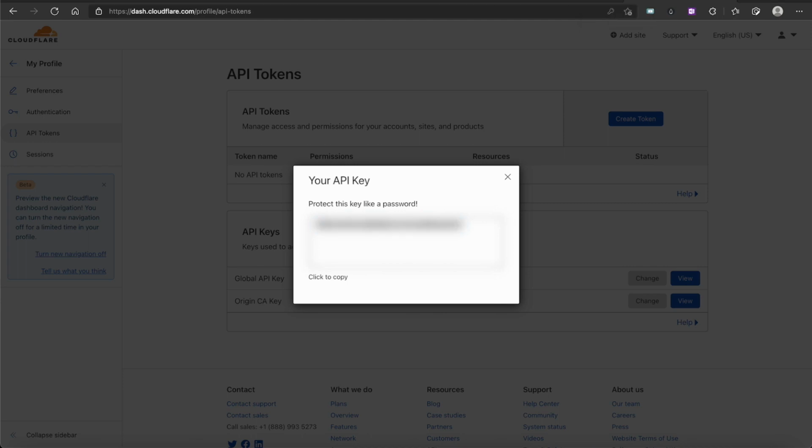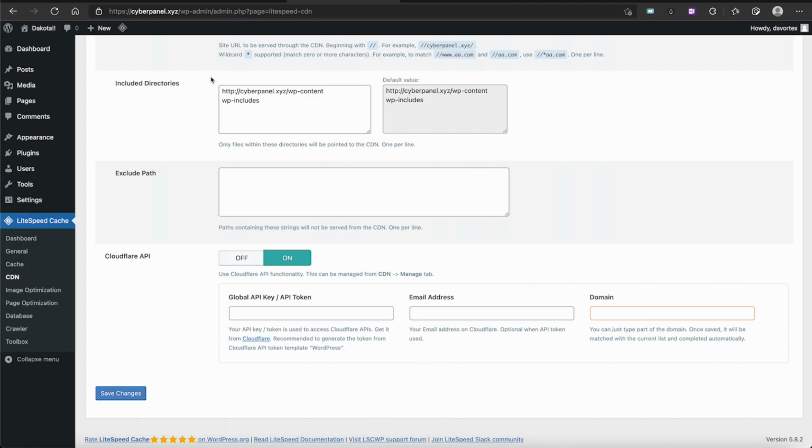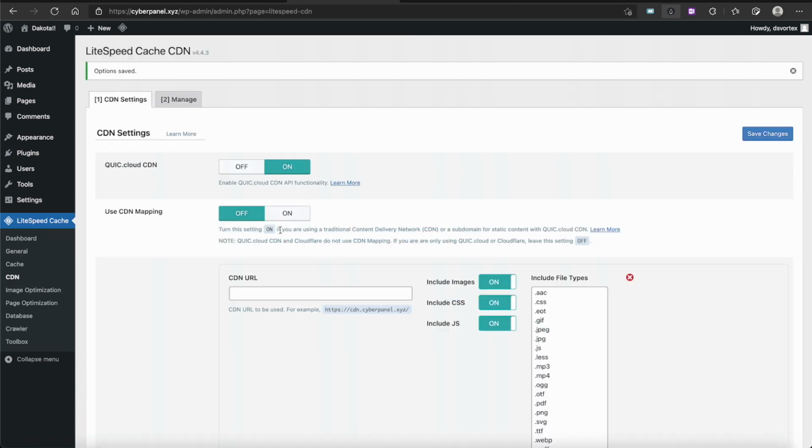Once you get it copied, go back over to your WordPress website. Of course, this is where we were. You remember we're in the CDN section, under the Lightspeed Cache tab. And we're at Cloudflare API, which is down at the bottom. Don't forget to turn it on and paste your global key right here. When you get through, go to the email that's set up under it and your domain name that you're going to try to set up. It says you don't have to do the whole thing, but I'm just going to do the whole thing and click Save Changes.